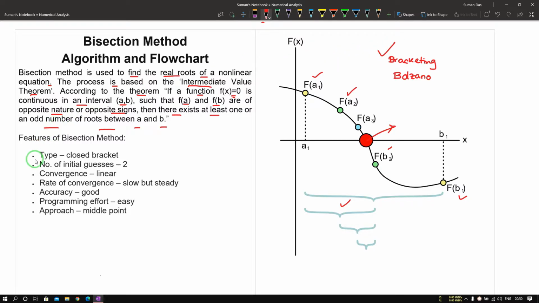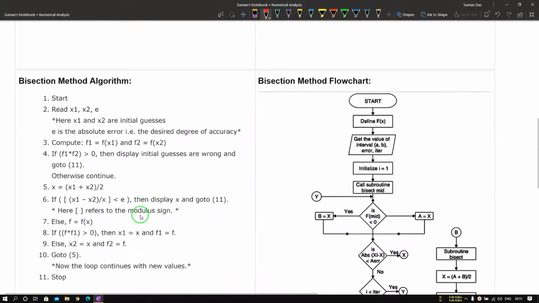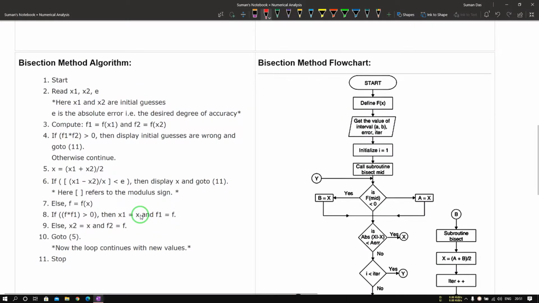So what are the features of the bisection method? The first one, the type is closed bracket. The number of initial guesses is 2. The convergence is linear. The rate of convergence is slow but steady. The accuracy is good and the programming effort is easy. The approach is to the middle point. Let's start with the algorithm of the bisection method.